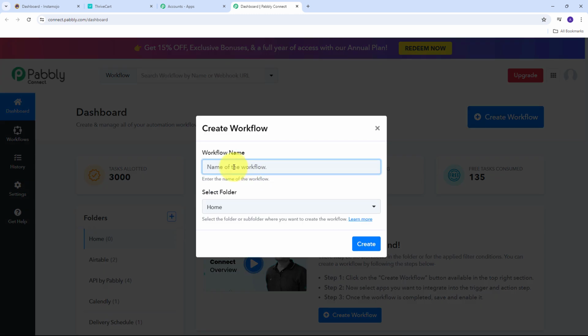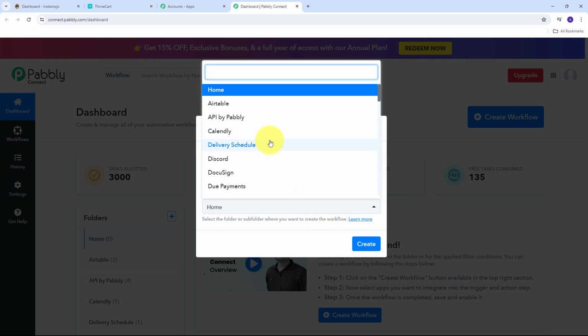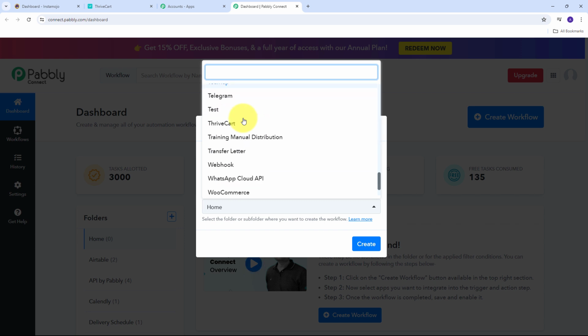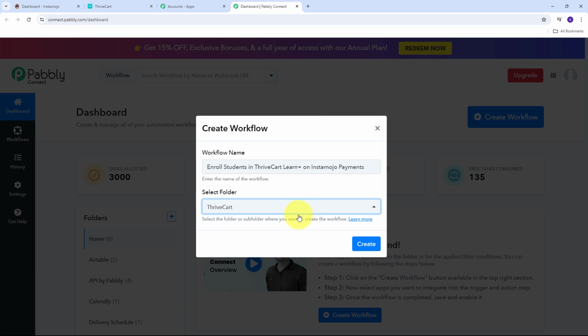Now here I need to first give a name to my workflow, and I'm going to name it as my objective, which is to enroll students in ThriveCart Learn Plus on Instamojo payments. And now I need to select the folder where I want to save my workflow. So I'm going to open this tab, and here I will find all the folders that I have created in my Pabbly Connect account. And here I have this folder of ThriveCart, so I'm going to select this. And now I need to click on Create.